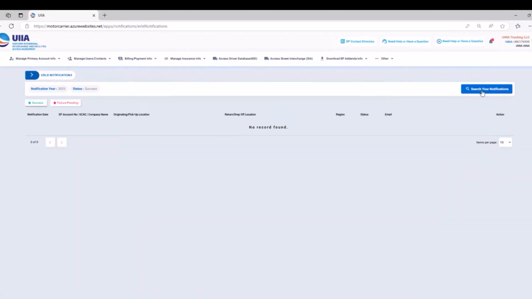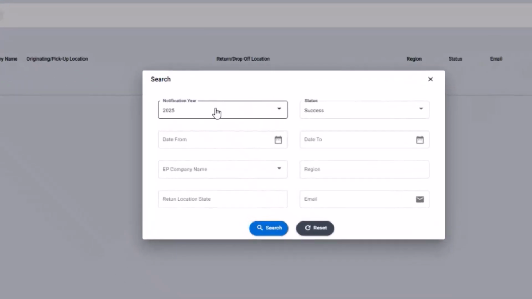You also have the ability to search your notifications by various parameters, including individual equipment providers. If you're looking for notices that you received from a specific provider, you'll be able to have that option as well.